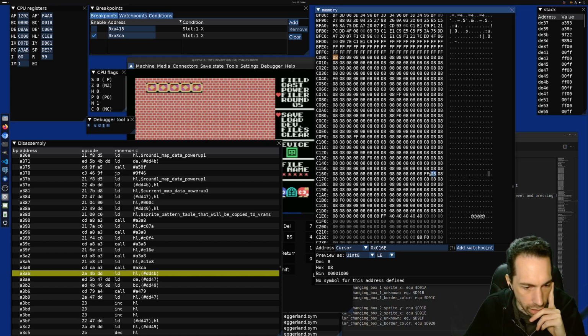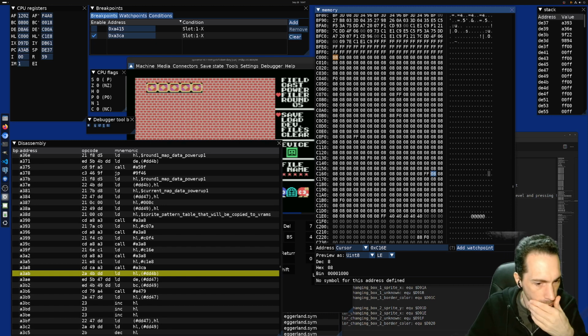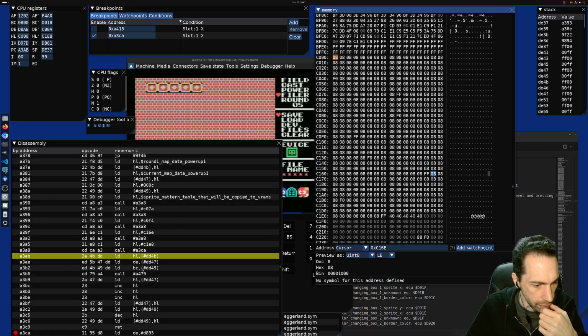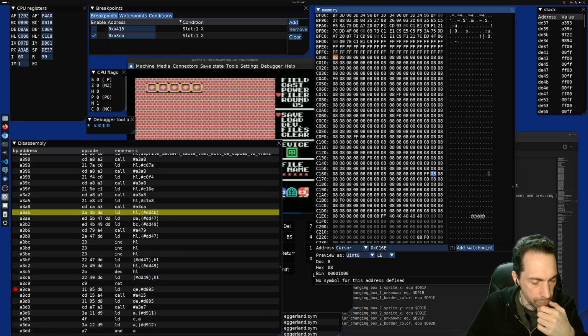So could this be like the level data that this function will compress? Although we're calling A3A8 multiple times, and at the end we call A3CA, which is what we are looking at. Oh wait, A3A8. Oh no, it's one of those fall-through things. Okay, sure. So call A3A8 calls A3CA, which is the one we're looking at. Okay, sure.